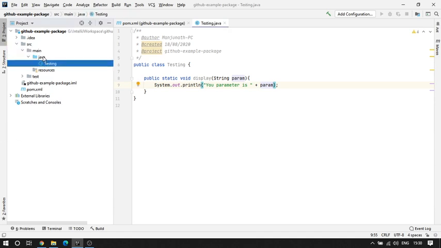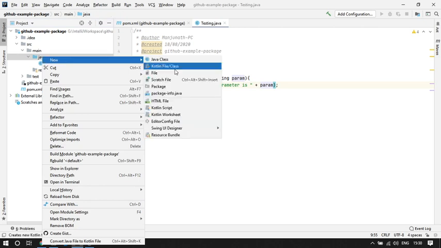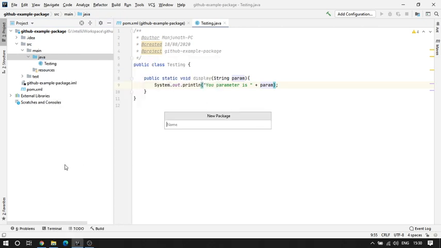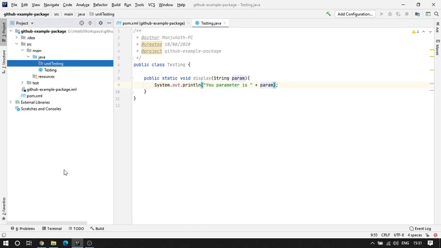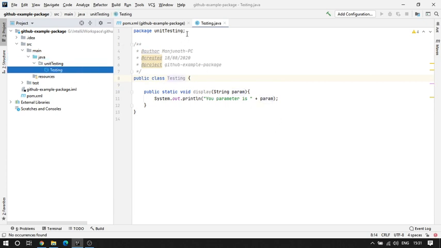If you want, you can even add it in a package. Just for an example, I'll add a package. I'll create something called unit testing, something like this. I'll add it inside that method. Boom. Yep. So it's now inside the package. You can see the package name is also added.